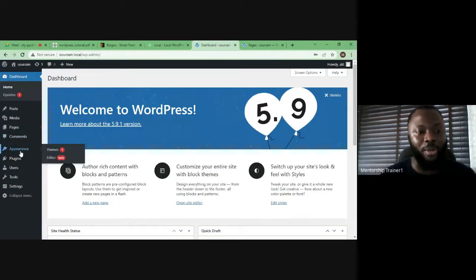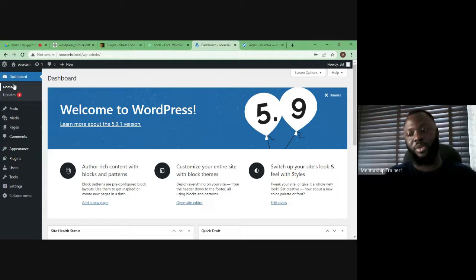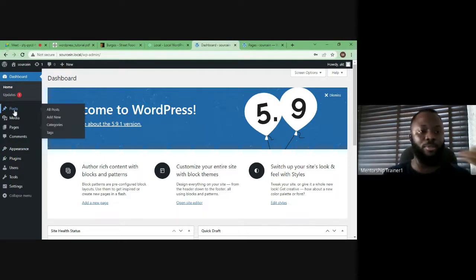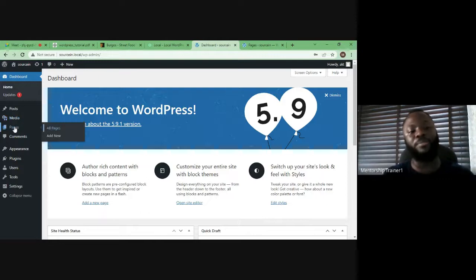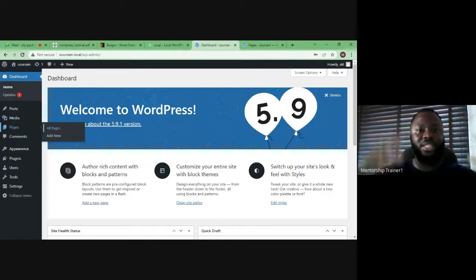Then we're going to talk about appearance. But before we talk about appearance, let's do a recap. We talked about the dashboard, the updates, we talked about the posts for blogging, we talked about the media for adding pictures and videos, and we talked about the pages for creating all the different pages of your website.